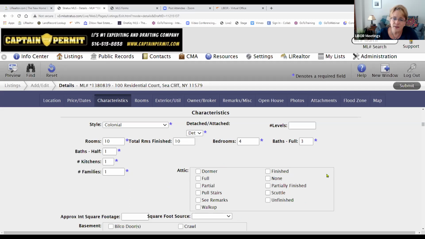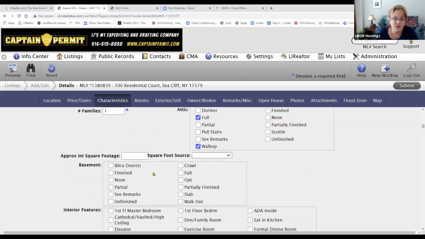So for example, something like the attic. This one has a full attic with actual stairs, real stairs. It's not finished. So we're going to leave all of those off right here. So just check off everything that applies.